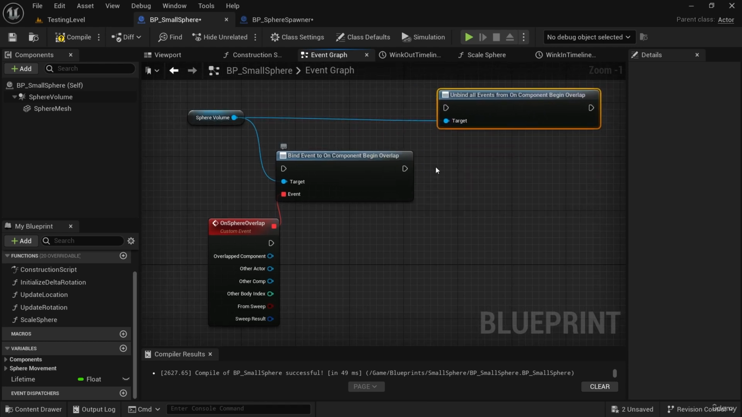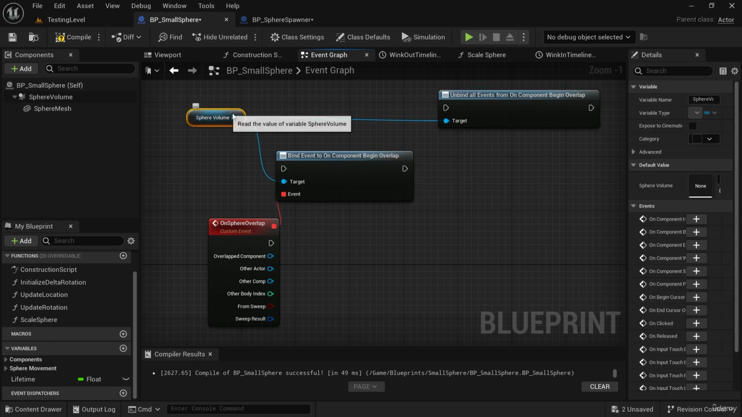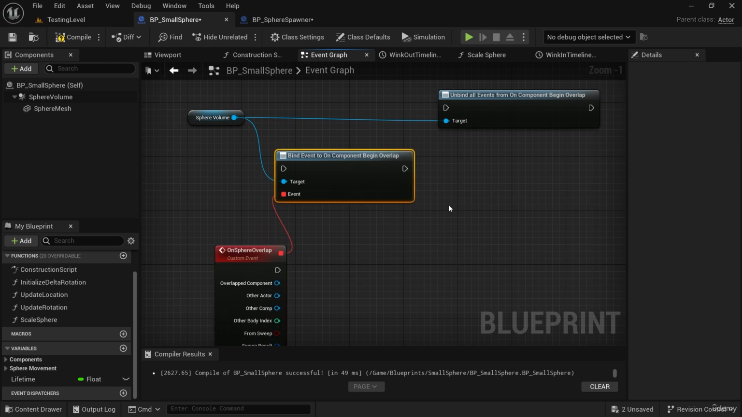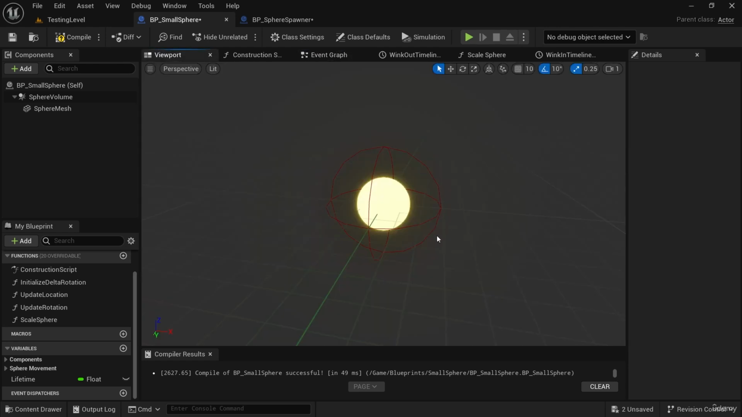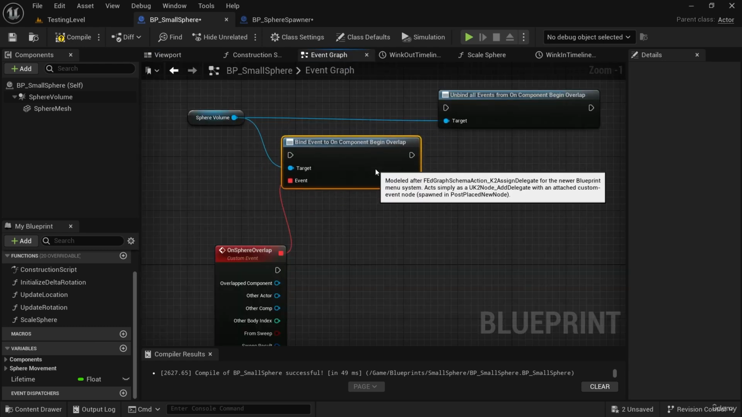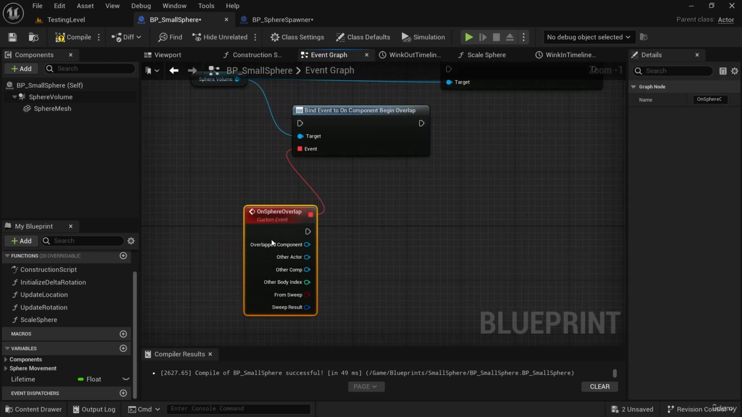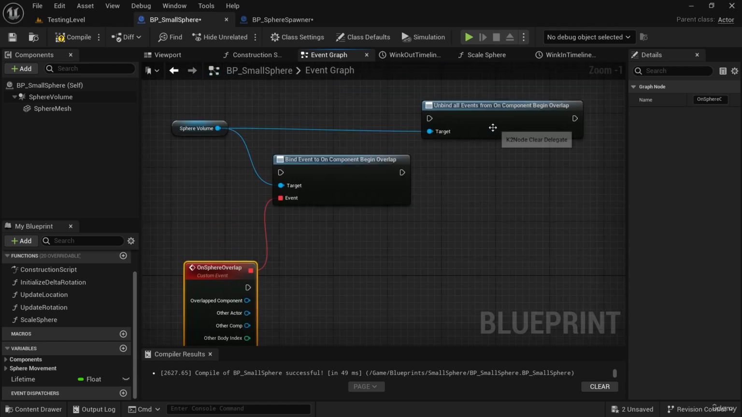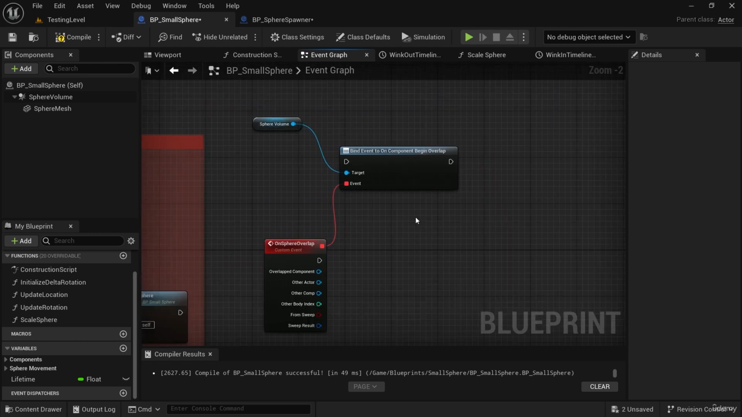So on component begin overlap is this entity that belongs to our sphere volume. And we call that a delegate, and we can bind events to that delegate that are supposed to be executed in response to the delegate being what we call broadcast. So when our overlap sphere overlaps with something else, then our on component begin overlap delegate broadcasts, and our custom event that's bound to it and any other events bound to that delegate are executed. Okay, so that's a little bit more detail about overlap events.